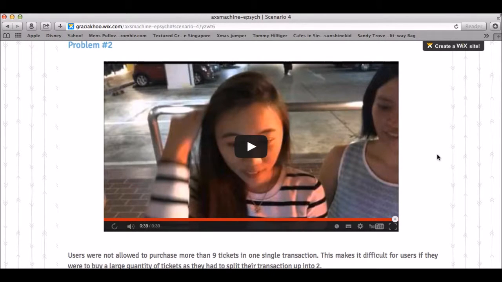Oh my god, this is so relatable. I have more than 9 friends to watch movie with, and then they don't let me choose more than 9?